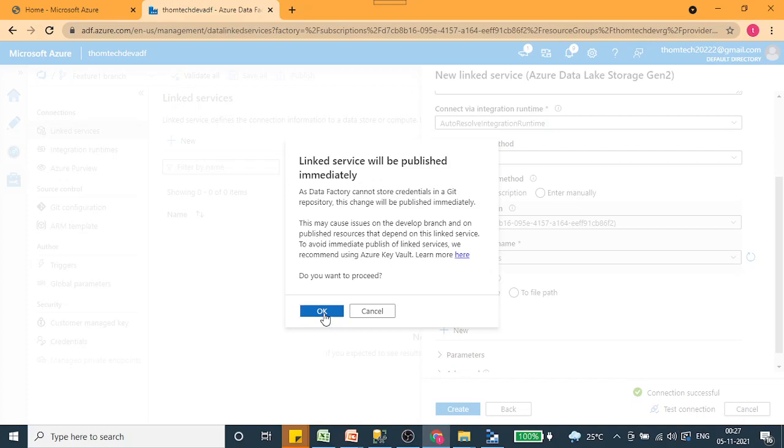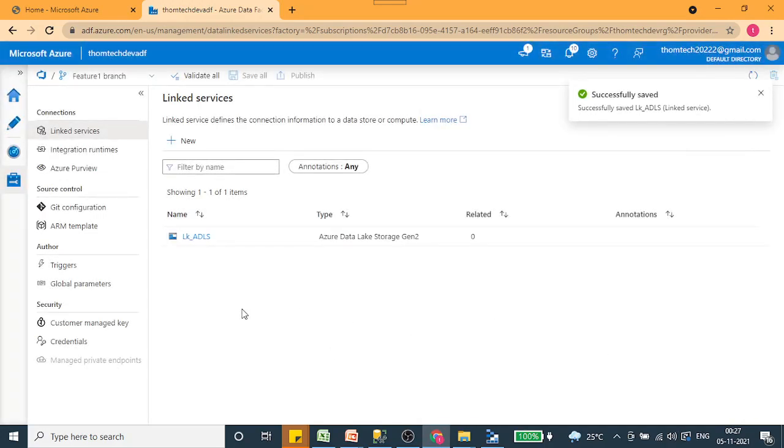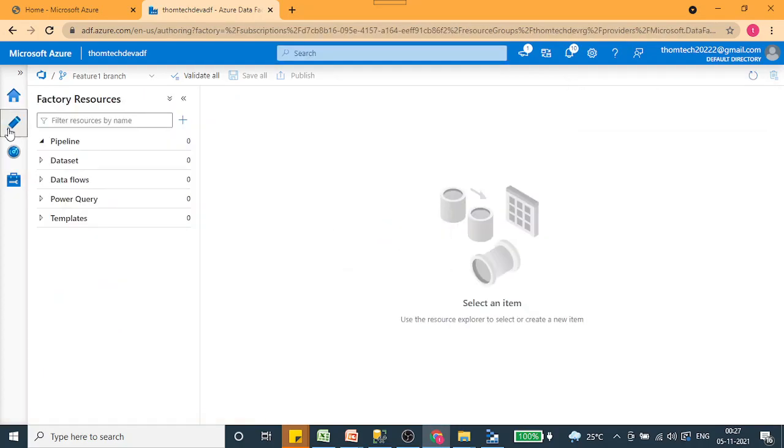Click on OK. We can use Azure Key Vault also, so we will cover Key Vault in later sessions, and we will see how we can store the credentials in the Key Vault and how we can access them from there. Let's click OK. So that's it, our link service is ready now. Now let's go to the author mode. We have our integration runtime ready, and our link services are ready.